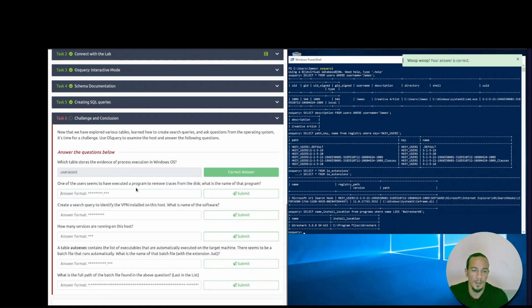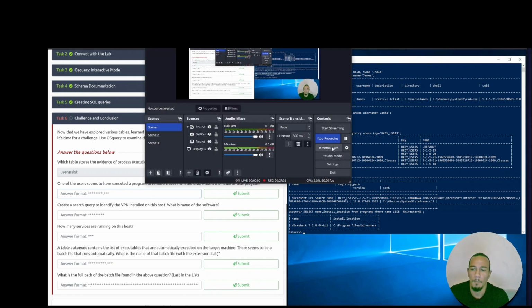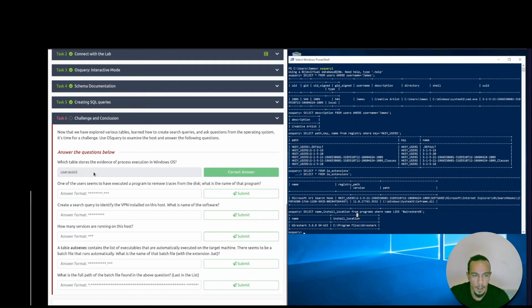One of the users seems to have executed a program to remove traces from the disk. What is the name of that program? All right, since the last answer to the question was user assist and speaks about evidence of process execution, looking at the second question here, we're also expected to answer a question about process execution. So let's go ahead and see all the processes from the user. So what we're going to do, we'll type select path from user assist.